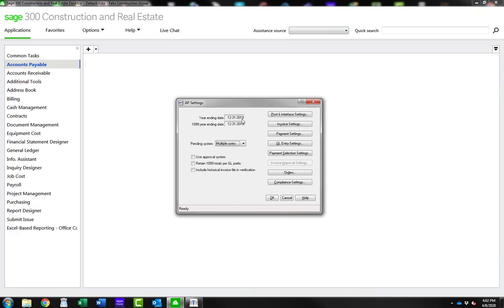Year-ending date is a date that's set when you first set up the software and increments every year as you close AP for the year. That date is used to decide what buckets to put invoice amounts in, whether they're going to be in the prior year, current year, or future year, next year, buckets.